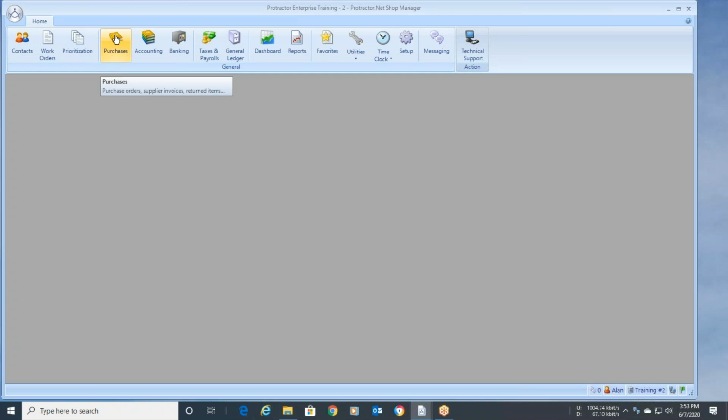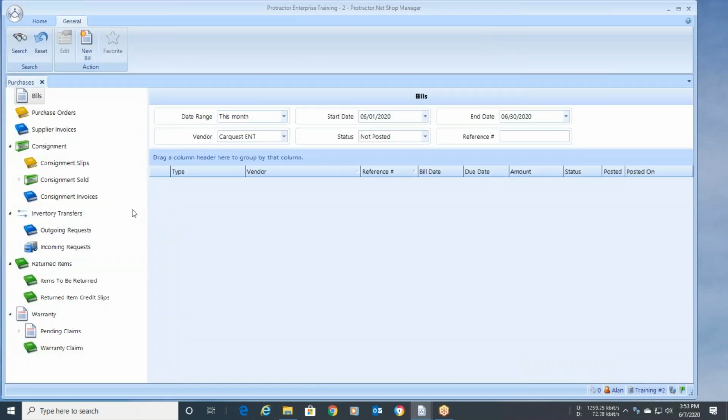Lastly, under purchases, you're going to see a section called inventory transfers. You're going to have your outgoing requests and your incoming requests here. So everything is going to be processed here. And that is the setup of inventory transfers.